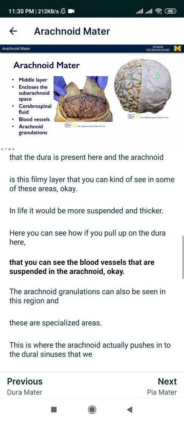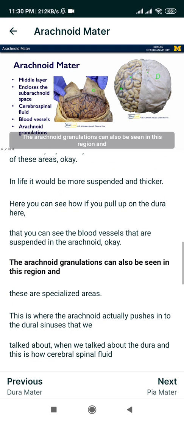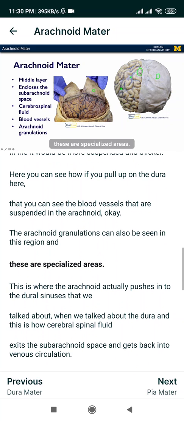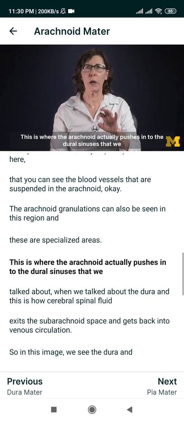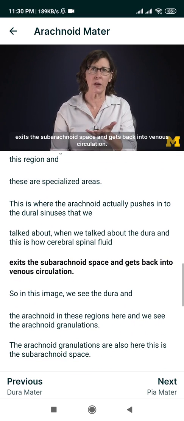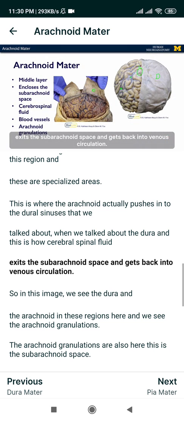Okay. The arachnoid granulations can also be seen in this region. And these are specialized areas. This is where the arachnoid actually pushes into the dural sinuses that we talked about when we talked about the dura. And this is how cerebrospinal fluid exits the subarachnoid space and gets back into venous circulation.